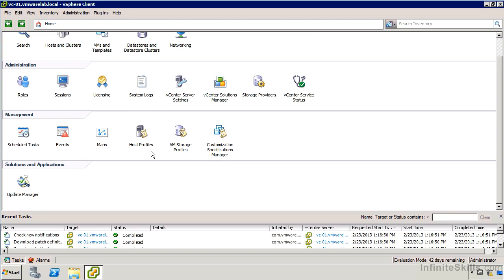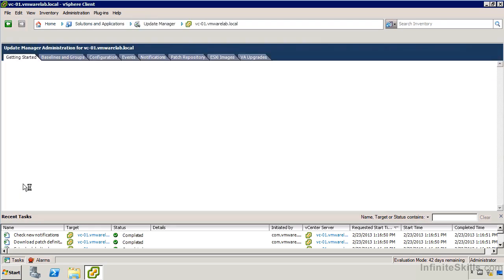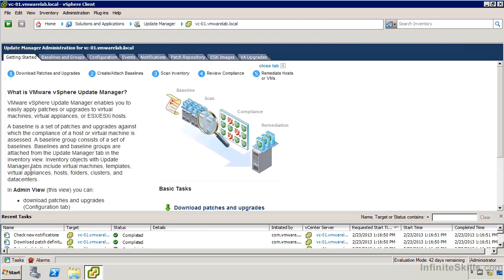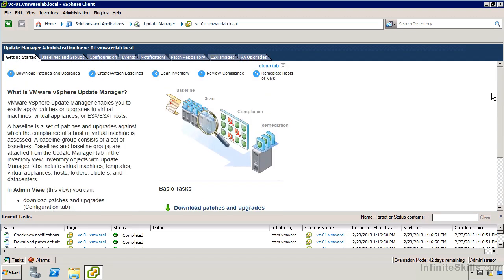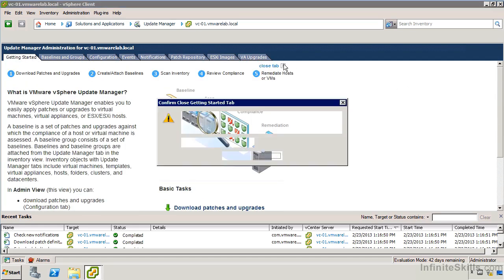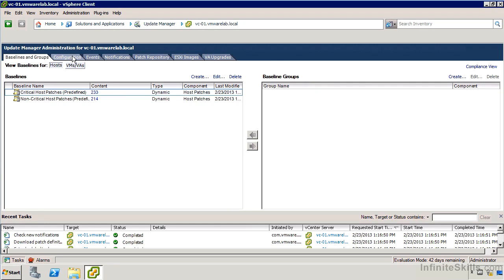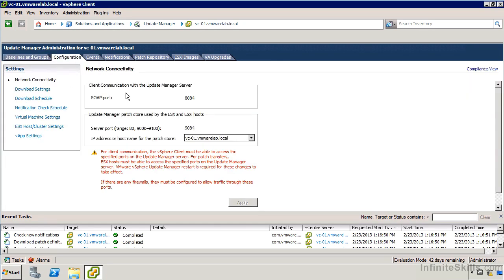Now that we've got the VUM plugin installed, we'll see down at the bottom of our homepage a solutions and applications section, and Update Manager is listed. I'm just going to go ahead and click on that. You'll see we've got a standard getting started page, and it gives us a couple of links for what we need to do. I'm just going to close that, and we'll do it the hard way, which is not that hard. You can see under configuration, I've got some network connectivity details, and it says the client needs to be able to communicate with the Update Manager server. That's fine. My Update Manager is installed on my vCenter.